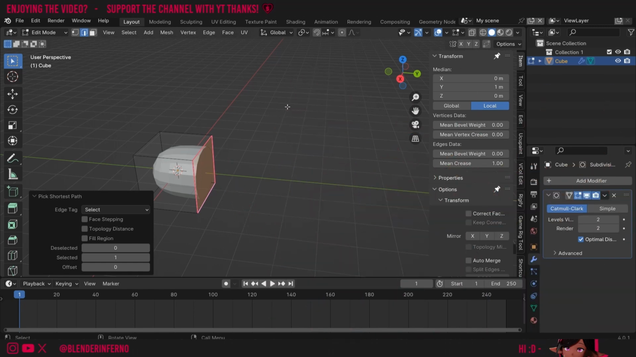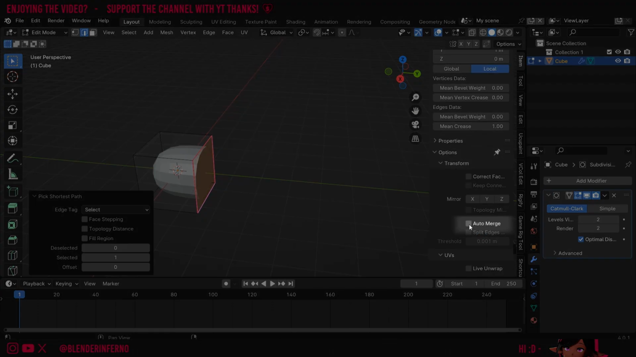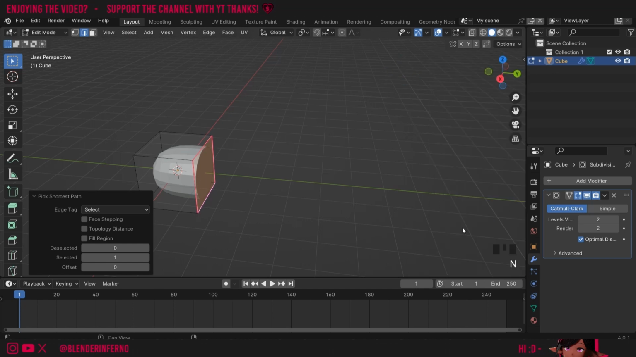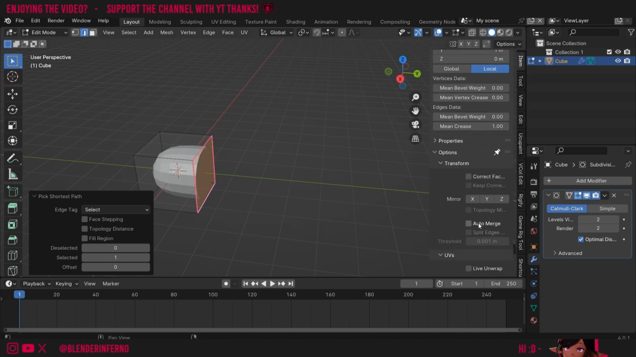Just be careful for the vertex merge when using supporting loops. It's known as this auto merge tool under the options in the item menu in the side panel. This side panel, as I explained earlier, is opened by pressing N, so I personally always keep this auto merge off. Also remember that mirror modifiers sometimes use auto merge too, so be careful for that.